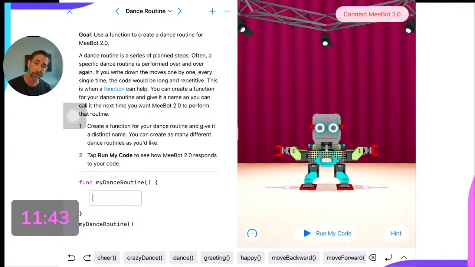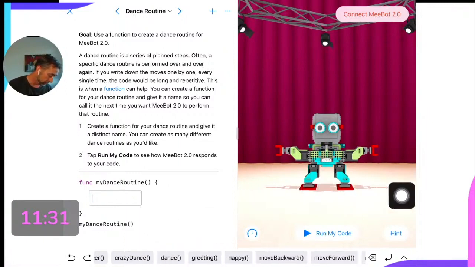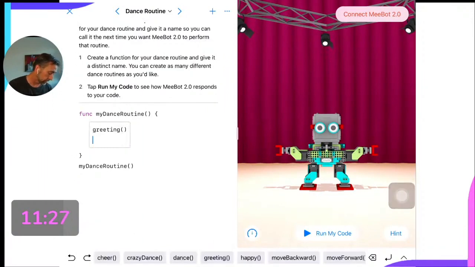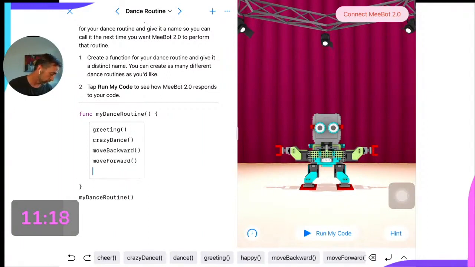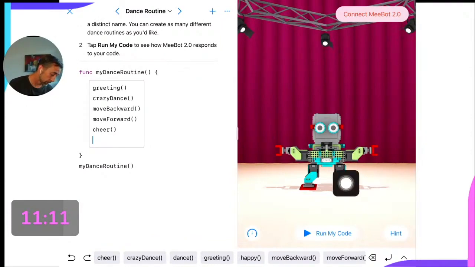That's how we design an algorithm, and that's how we plan out our code. So in this case, for my dance routine, I would do things like both arms up, both down. I don't have those available to me right now. All I have are these commands available to me. So let's start out with a greeting for my dance routine. That's how I want every dance to start. We'll have a crazy dance. We'll have a little move forward, or move backward, move forward, and then cheer. That'll be my dance routine. And let's run our code.